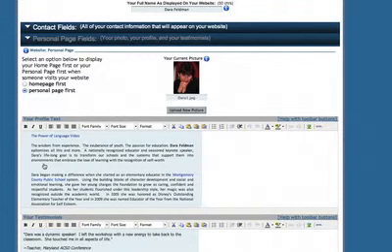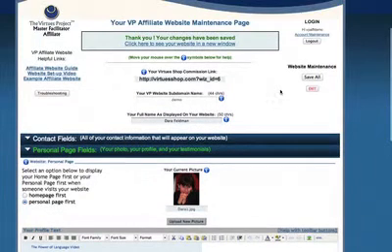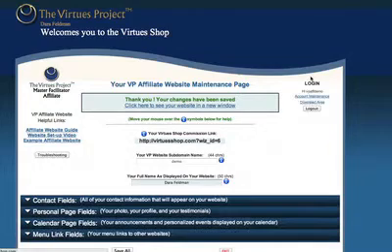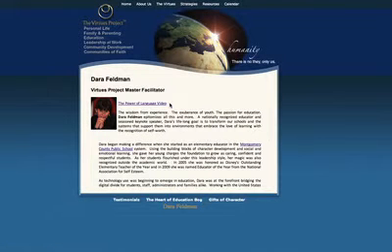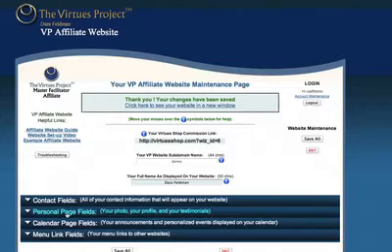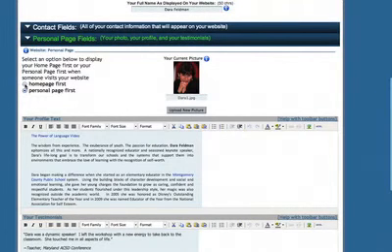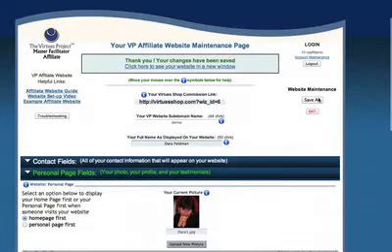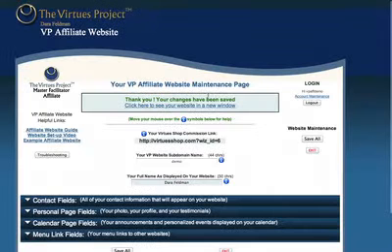Here you have several different options. The first option is whether or not you want your home page to show first or your personal page first. Let me show you what that means. I'm going to click Save All, and then I'm going to click here to view my website. Because I have my personal page showing, this is what comes up first, not the Virtues Project home page. I'm going to click out of here, go back to the personal page, and click on home page first.